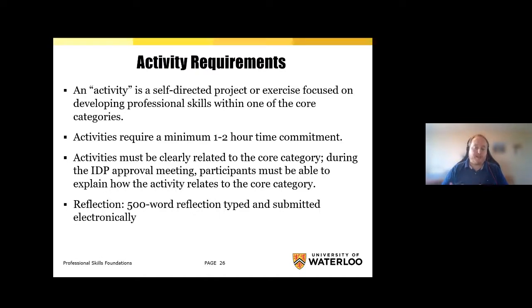And the GSBA staff that's working with you will determine whether they think that those are meeting those core categories or not, or help you revise them as necessary or give you some more ideas. They're really there to help you work through what kind of activities are going to be most relevant and most useful for you to work towards your professional goals. So that's really the purpose of those meetings at the beginning: to make sure you're on the right track of choosing activities and workshops that are going to contribute to the goals that you've laid out for yourself for this program.